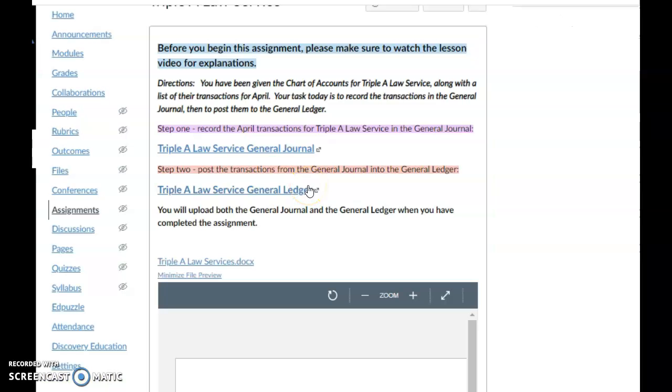And also to remind you, since you have two parts of the assignment today, you are going to be uploading both parts of these as file uploads when you submit your assignment. You don't upload one without the other. So make sure you do them both together.